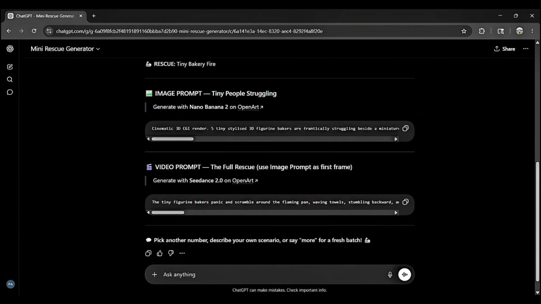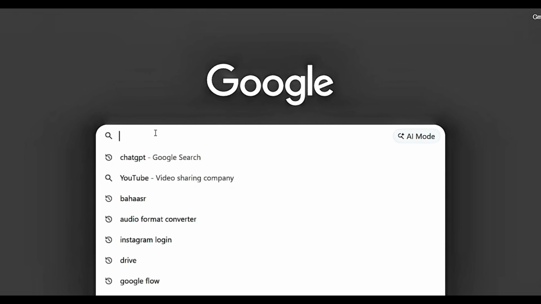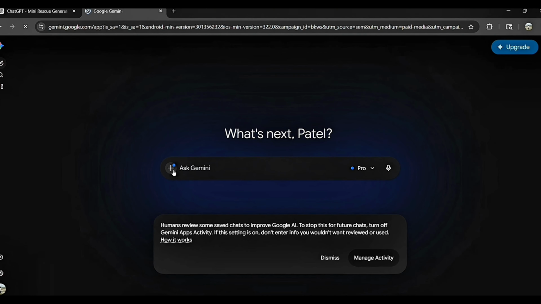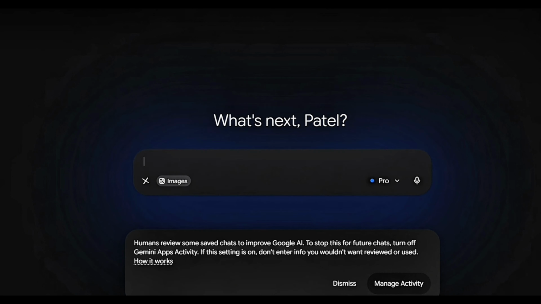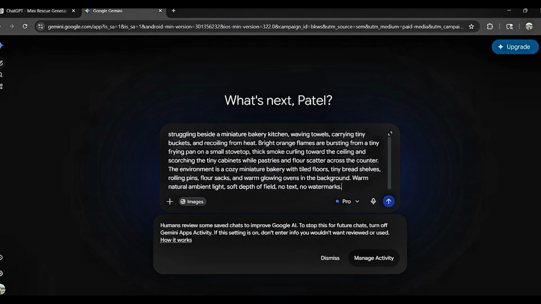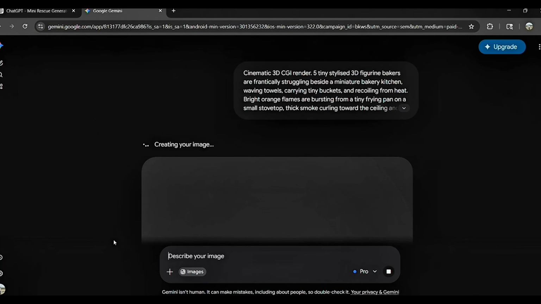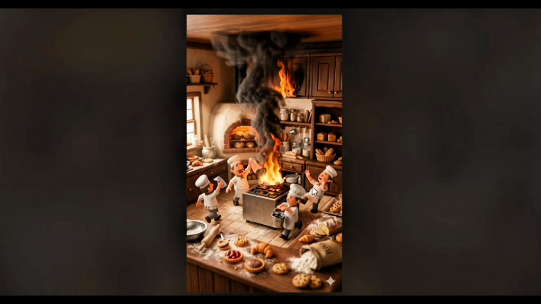Now, after getting the prompts, we'll generate the image first. And for that, we'll use Gemini. So open Gemini, click on the plus icon, and then select Create Image. Now go back to ChatGPT, copy the image prompt, paste it into Gemini, and hit enter. It'll take a few seconds, and your image will be generated. So now you can see our image is ready.